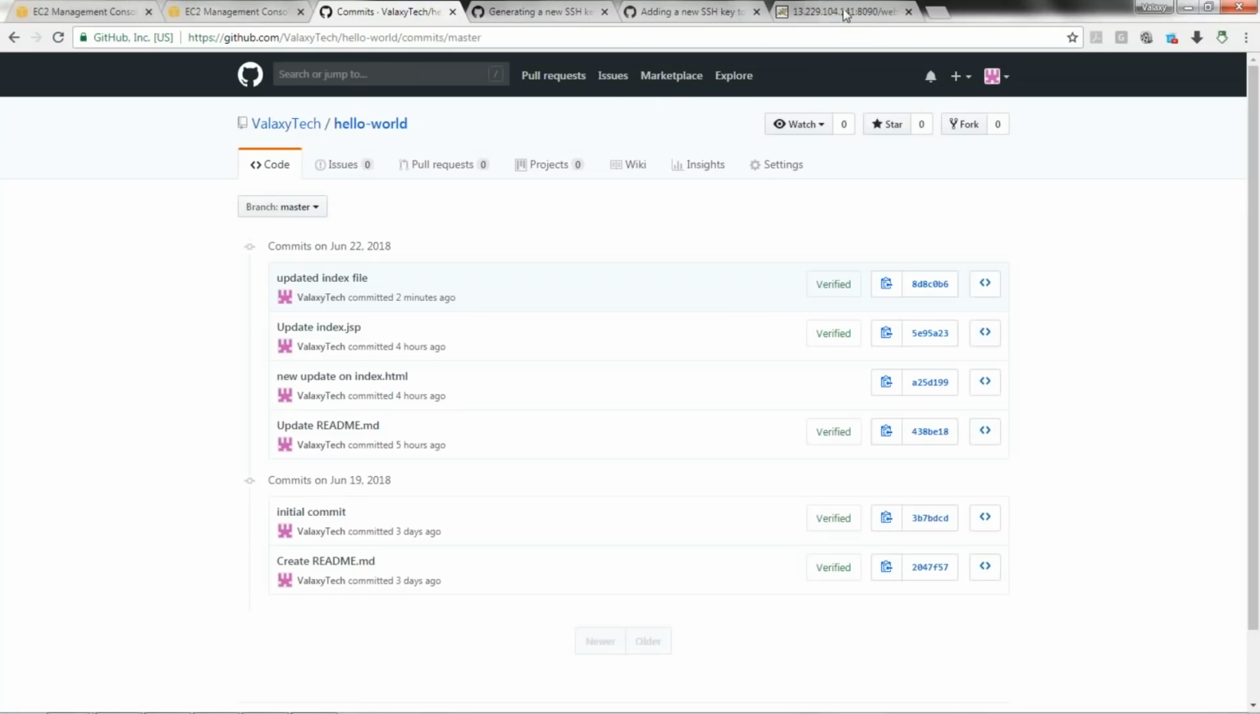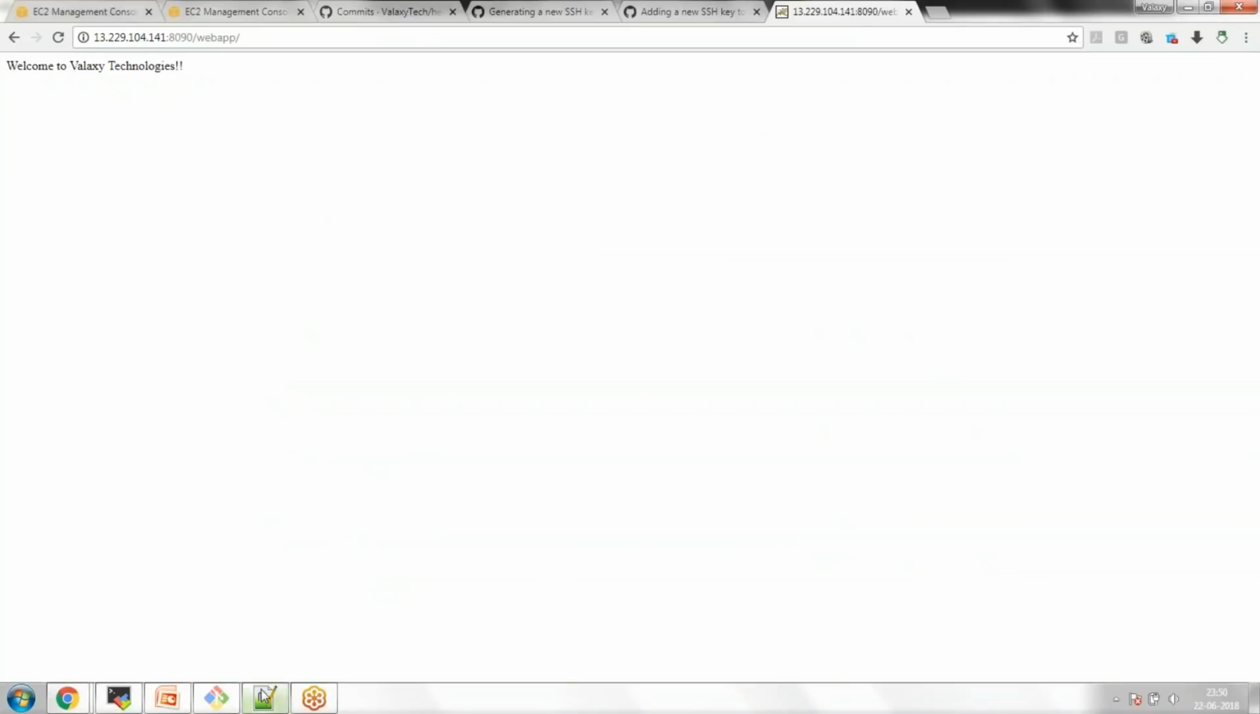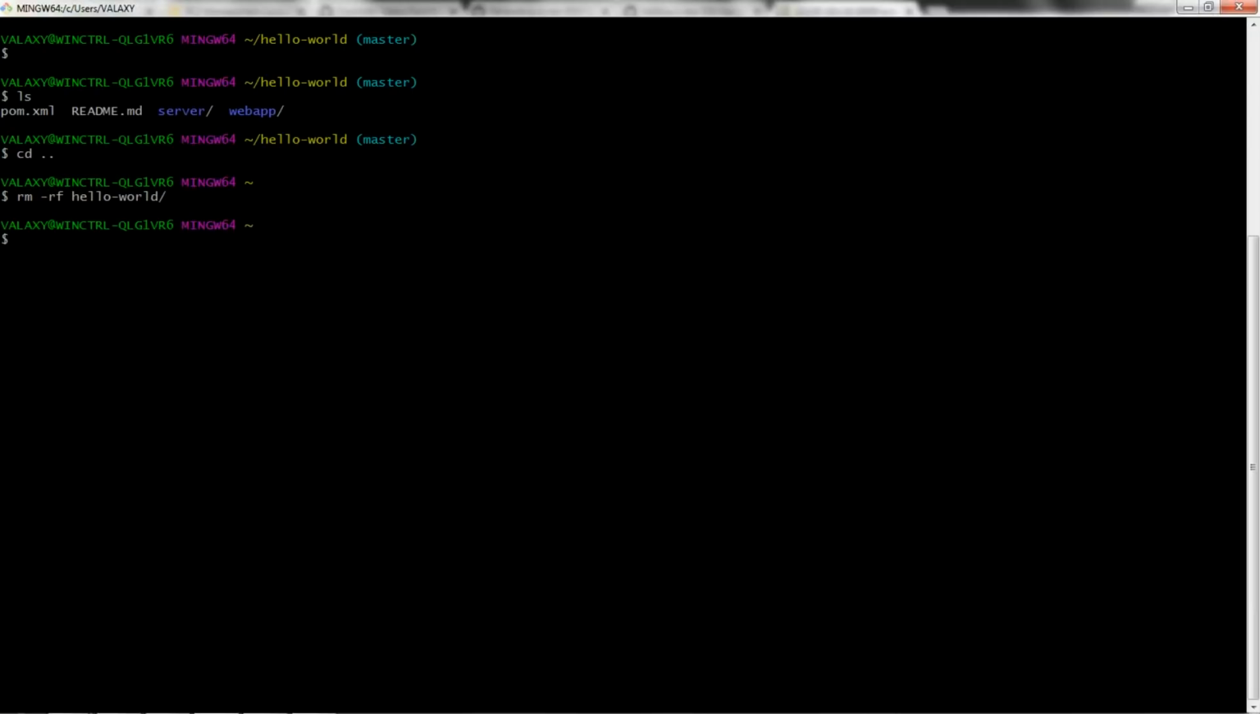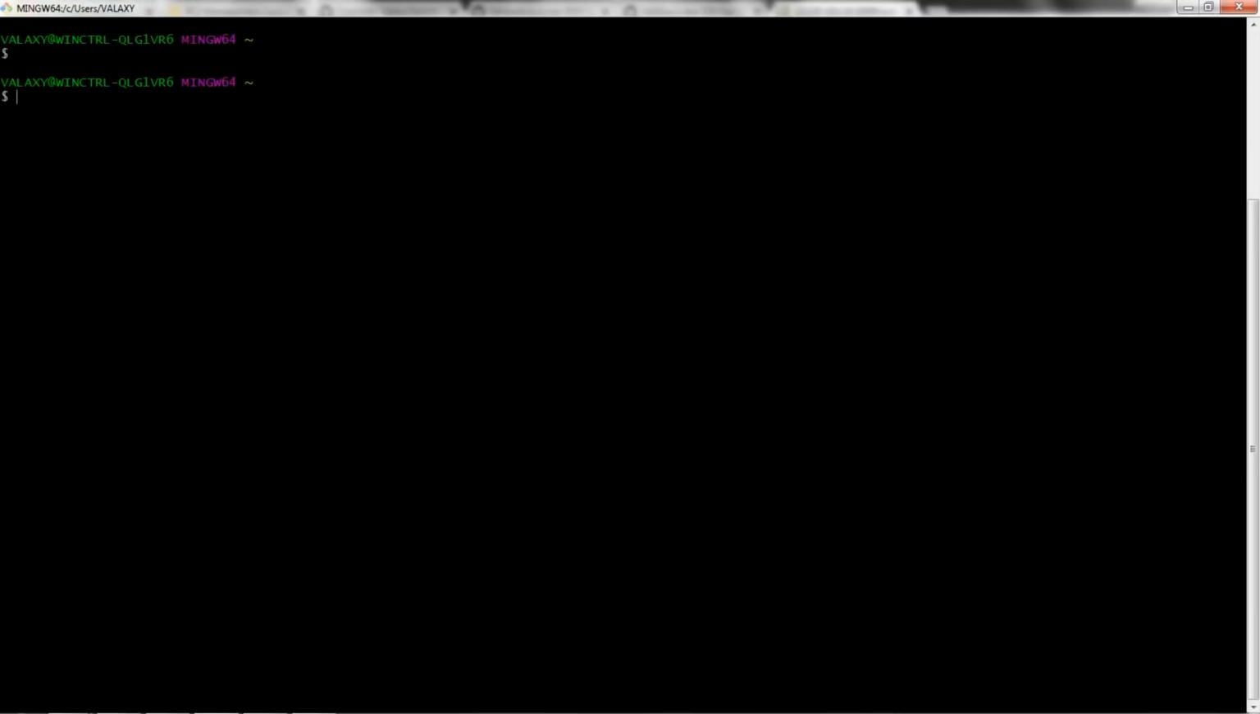This time, instead of doing it from the GUI, I will do it from the Git client. Here now what I will do, we have this hello.html, hello world. I'm going to remove this and reclone it. Okay. Now I'm going to clone it, git clone our repository.